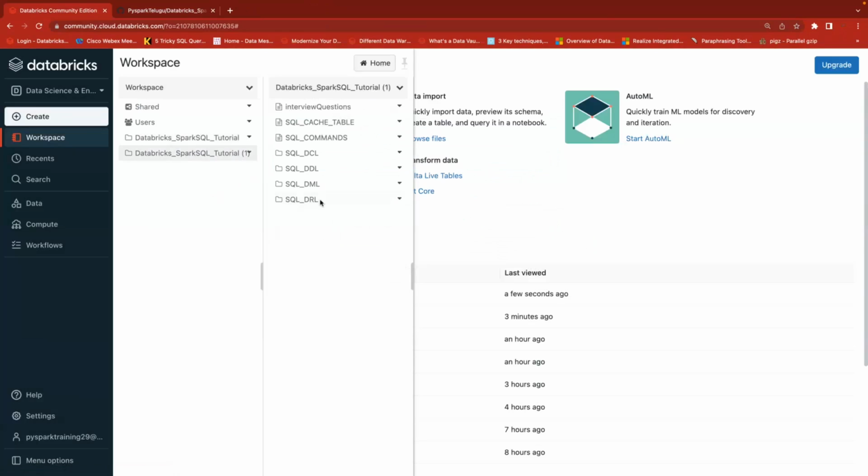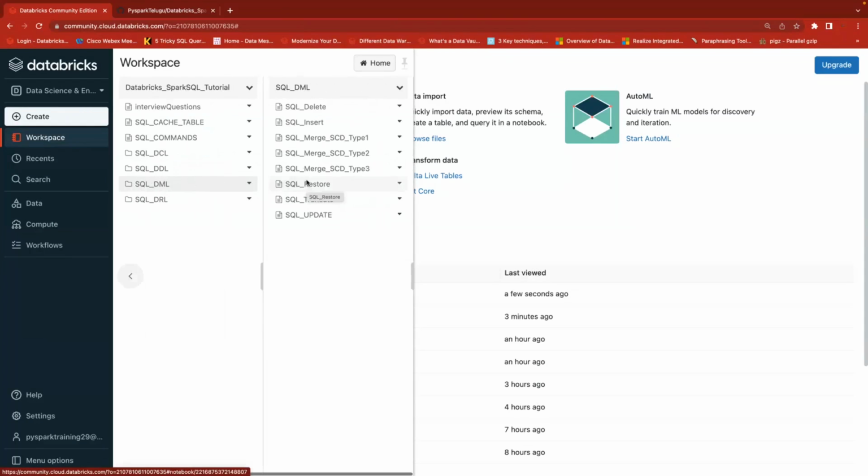So you'll get this entire completed Databricks Spark SQL notebook. I have created this tutorial to understand Spark SQL. If you go to the DML section, you can find the list of operations: insert, delete, restore, truncate, update, merge, SCD type 1, type 2, type 3. I have created separate notebooks for each operation.